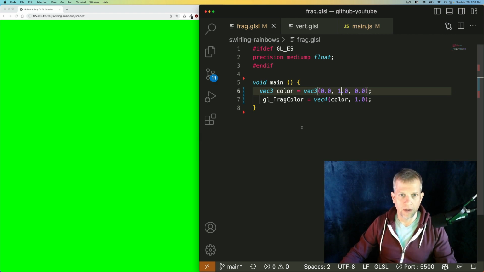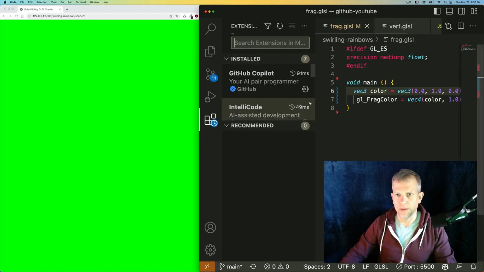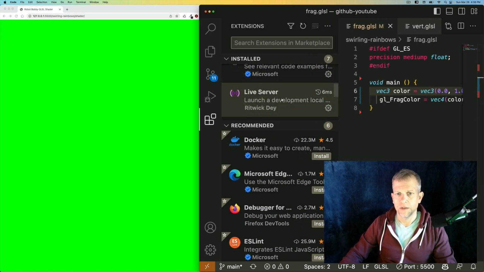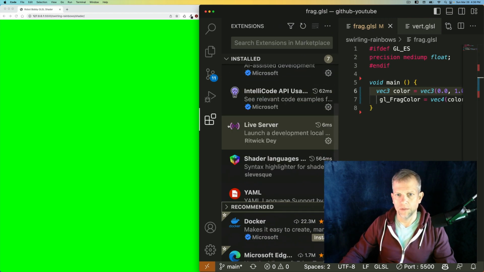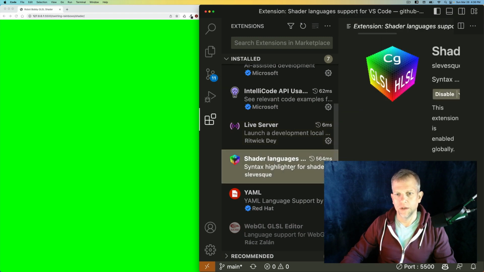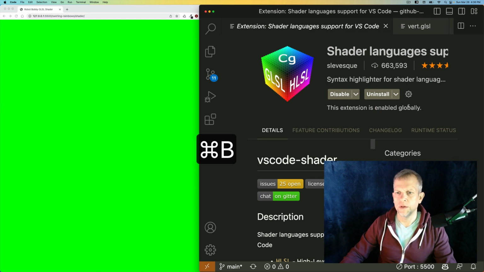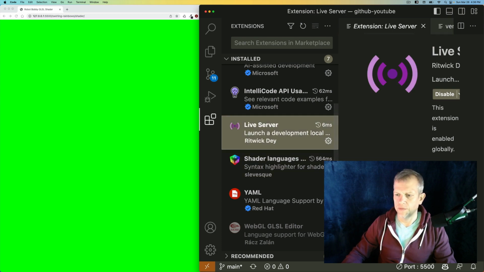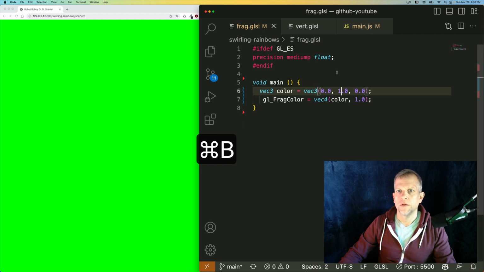By the way, I'm using a couple of handy plugins here for VS Code that I think might be helpful to all of you as well. Let's just get rid of this recommended. That is Shader Languages Support, and that allows for syntax highlighting of the GLSL, as well as Live Server, and I've got that running down here. So those are recommended if you're using Visual Studio Code.